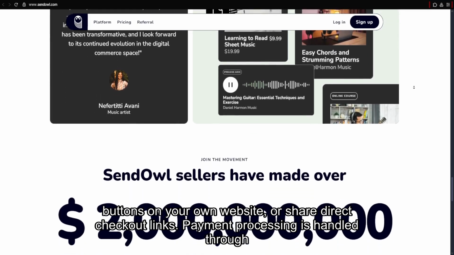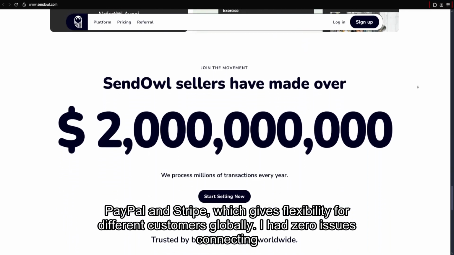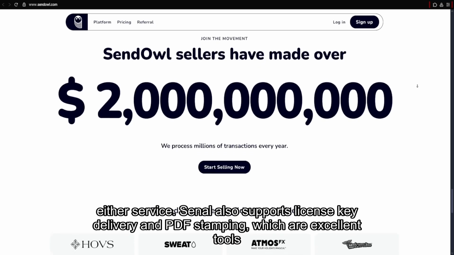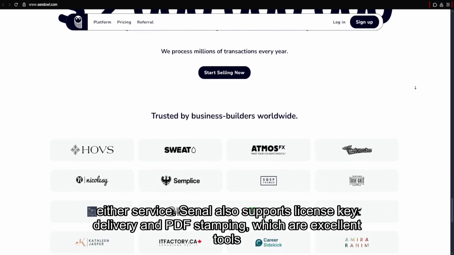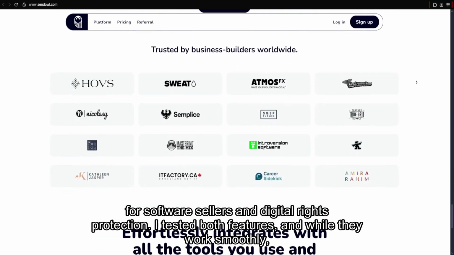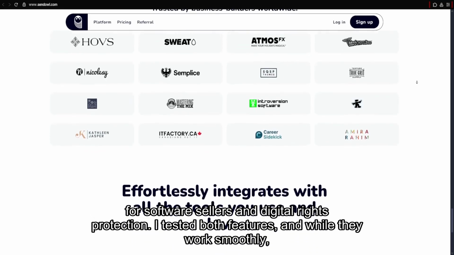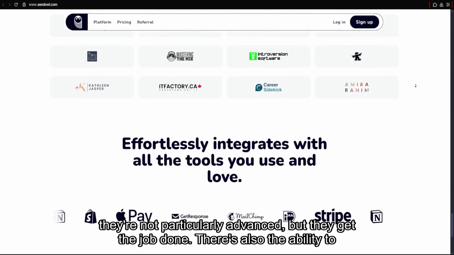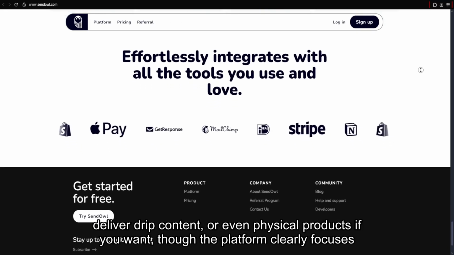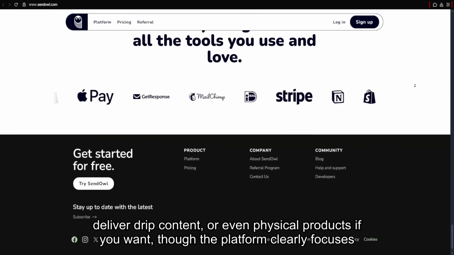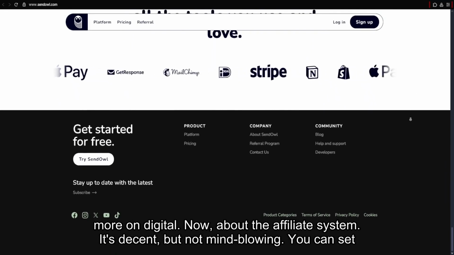Payment processing is handled through PayPal and Stripe, which gives flexibility for different customers globally. I had zero issues connecting either service. SendOwl also supports license key delivery and PDF stamping, which are excellent tools for software sellers and digital rights protection. I tested both features, and while they work smoothly, they're not particularly advanced, but they get the job done. There's also the ability to deliver drip content or even physical products if you want, though the platform clearly focuses more on digital.